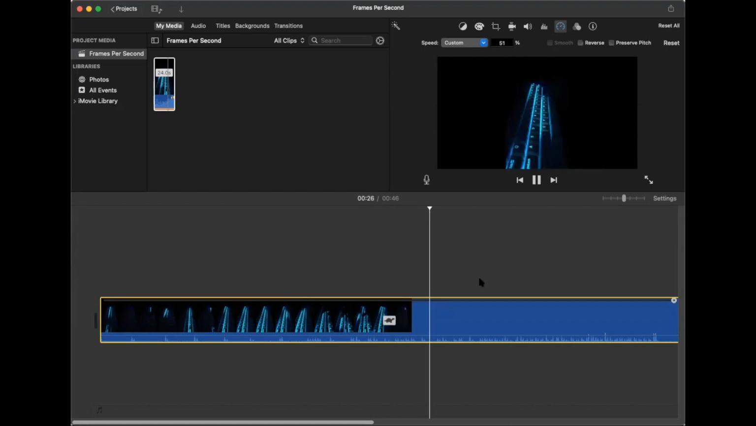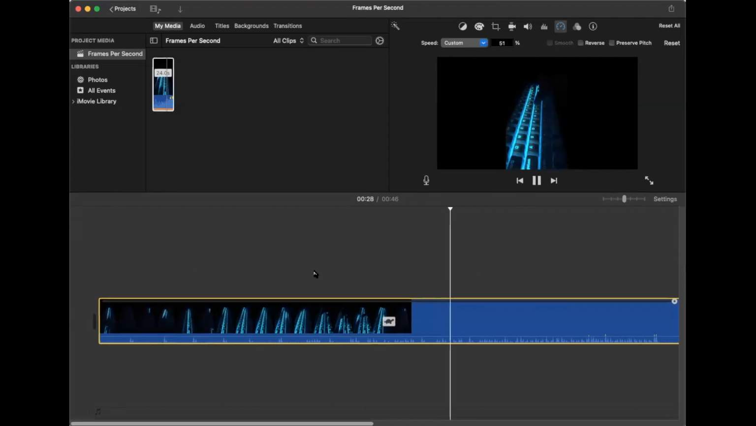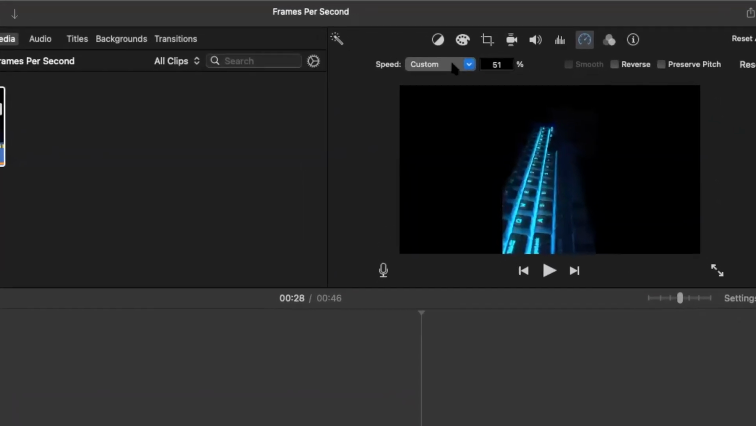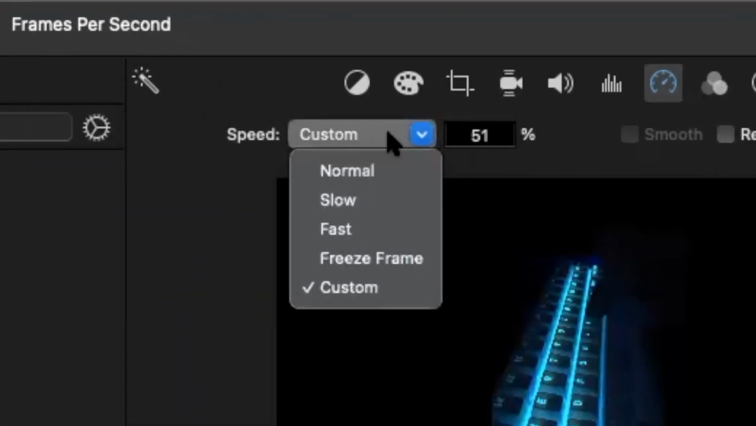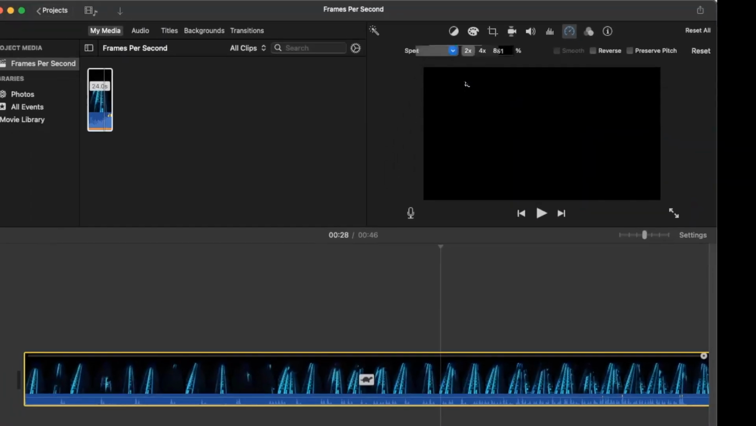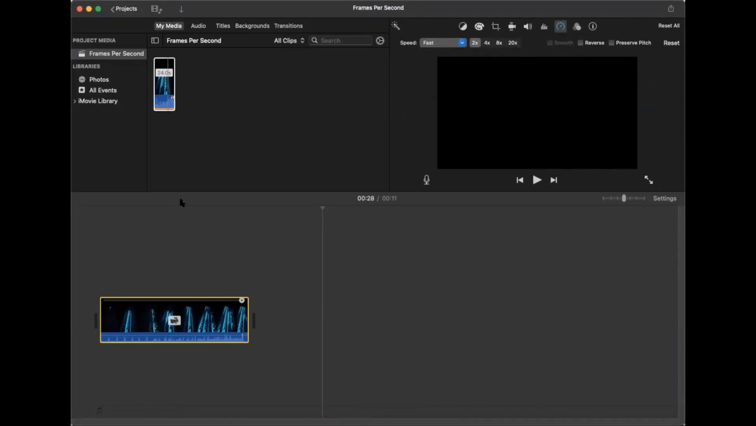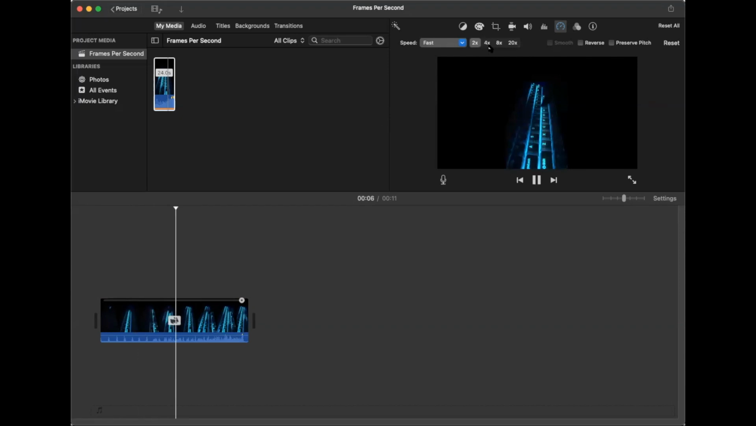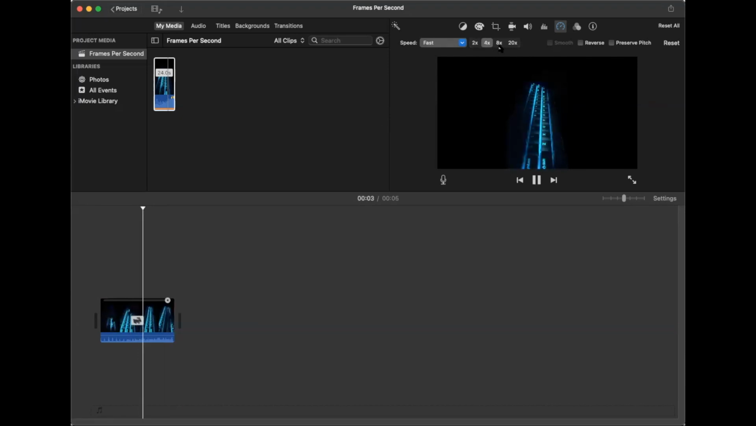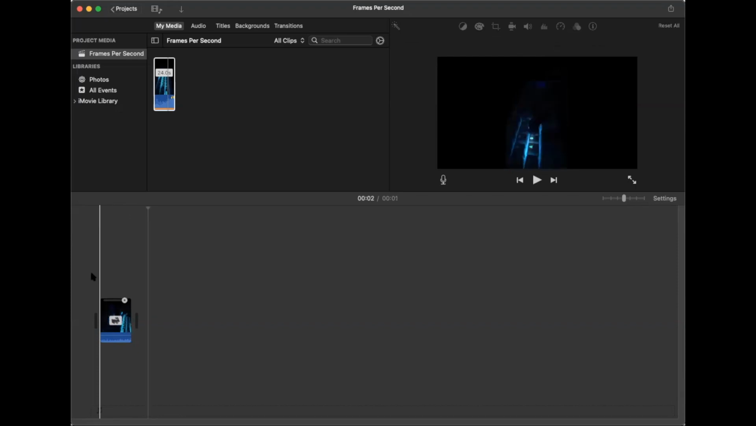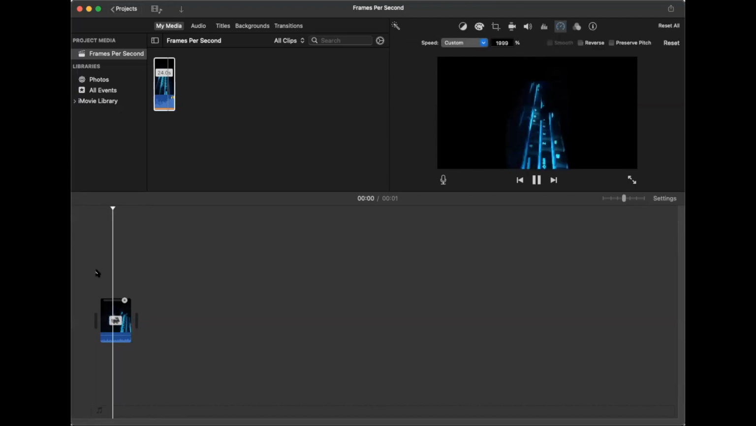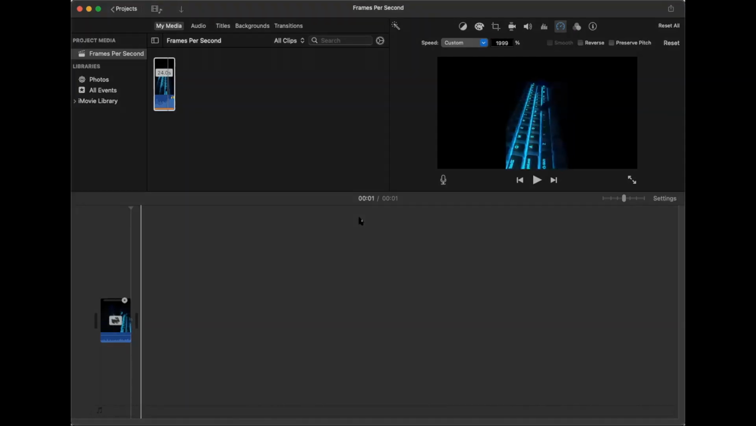Now, same goes for the time lapse. What you want to do is go back up here, select speed. We can go to fast. We can go to twice as fast, 4 times as fast, 8 times as fast, or 20 times as fast. Now that is how you use the frames per second icon on iMovie.